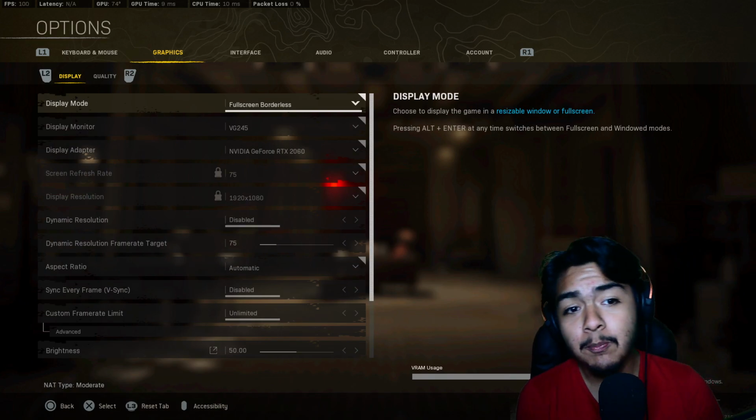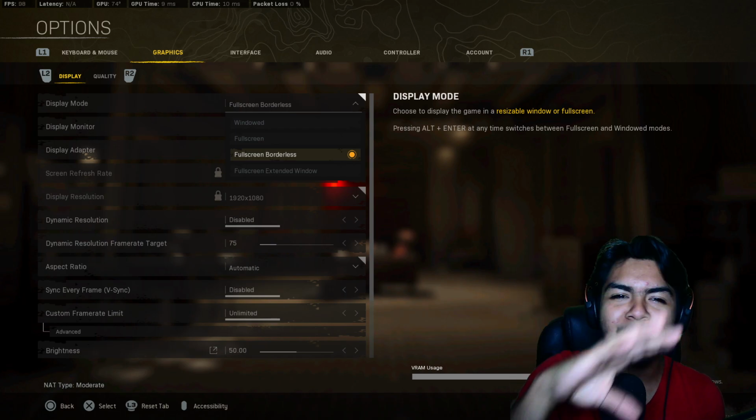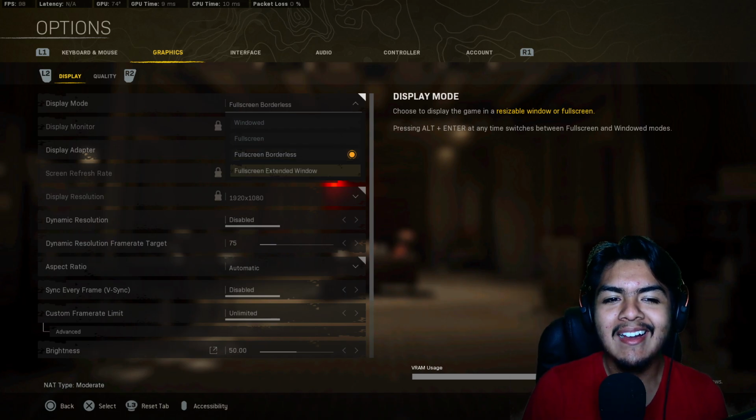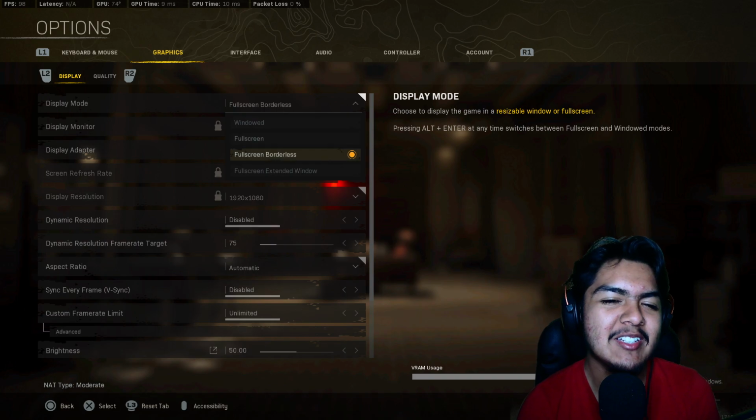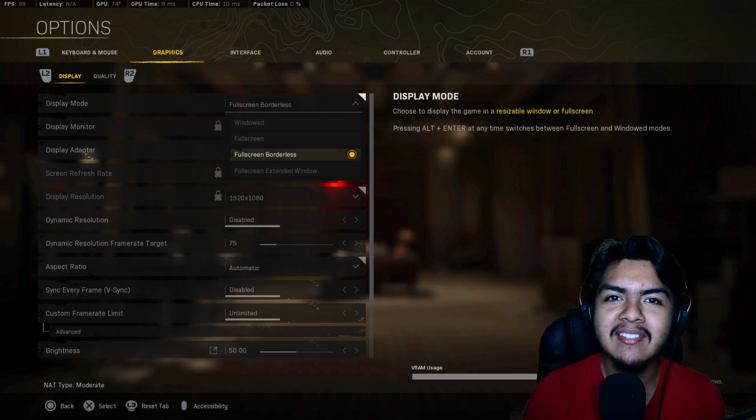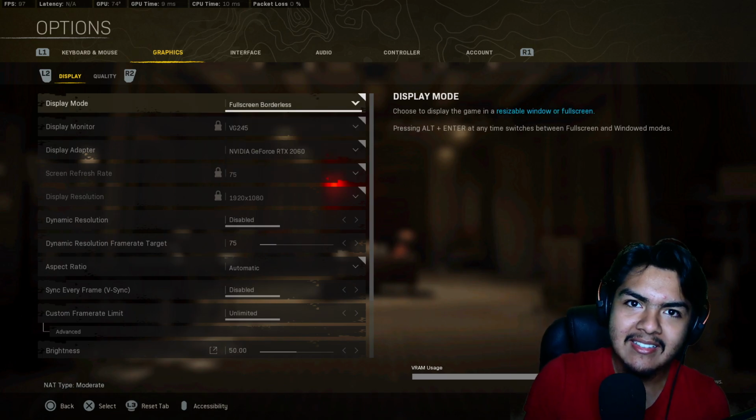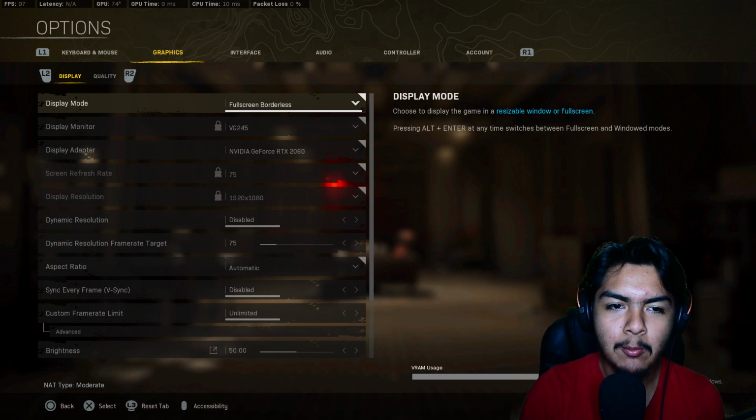So you want to play on full screen borderless. This is the best kind of screen size to play with. Don't try the other ones. I mean, you could try. I think standard comes on full screen, but borderless is a little bit better because it doesn't have the border thing. It looks a little bit better borderless.